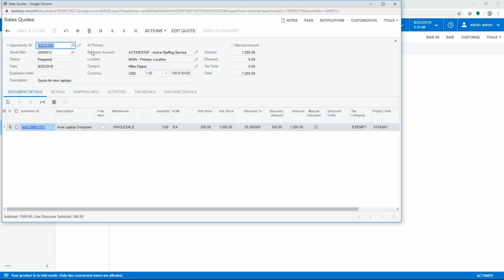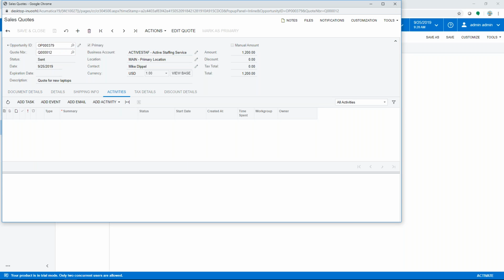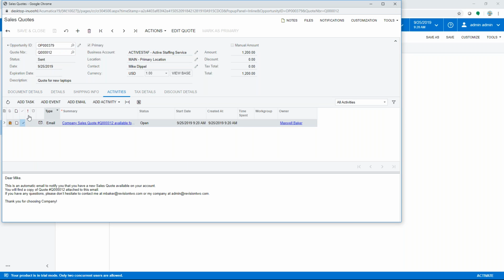So right now it's prepared status. Once I have submitted it, then I can send it to my customer, or my contact is who it's going to. And that's going to email. That's also going to include that quote email as an activity on the sales quote. So here we see the quote that I just sent. It has the attachment and everything. So if you needed to resend it, you could do that straight from here. And it's going to change the status of my quote here to sent.